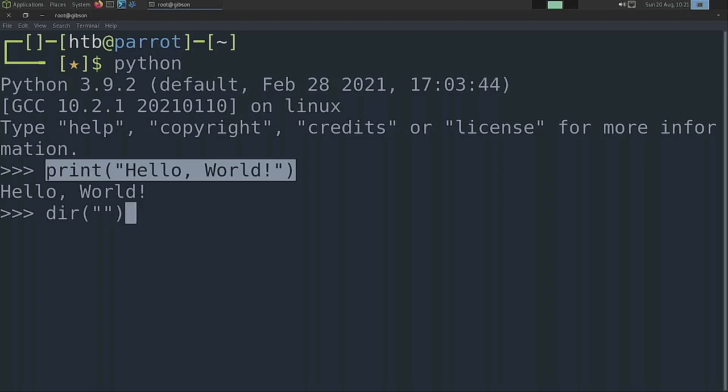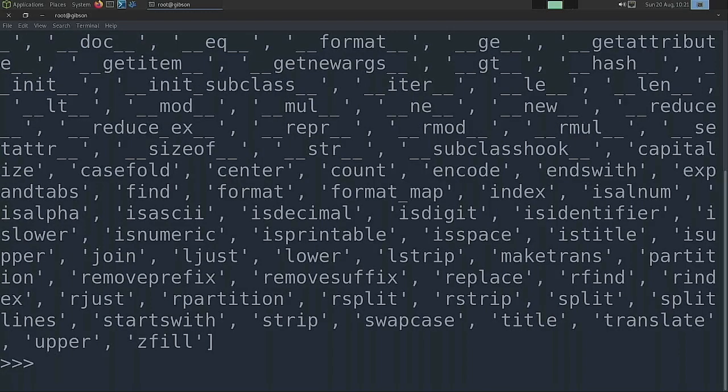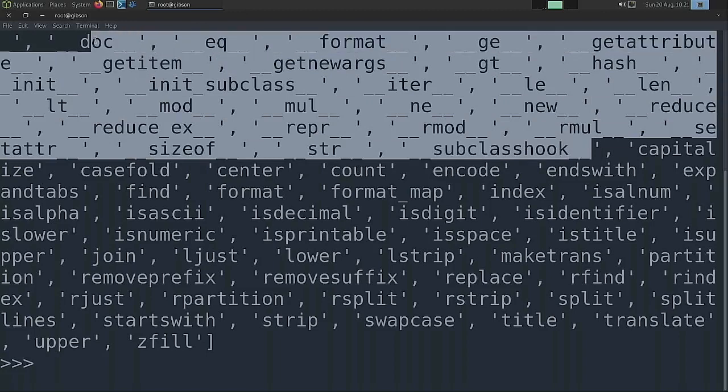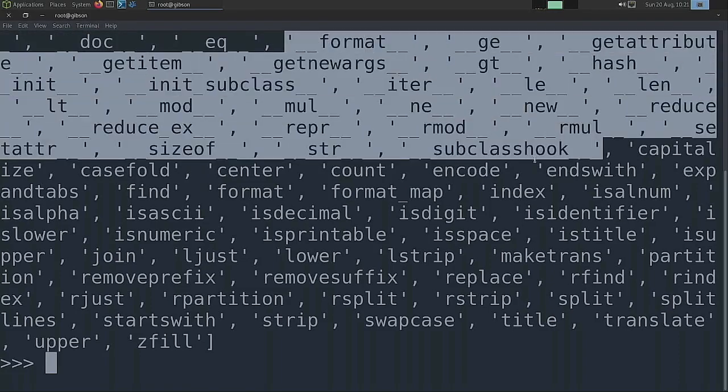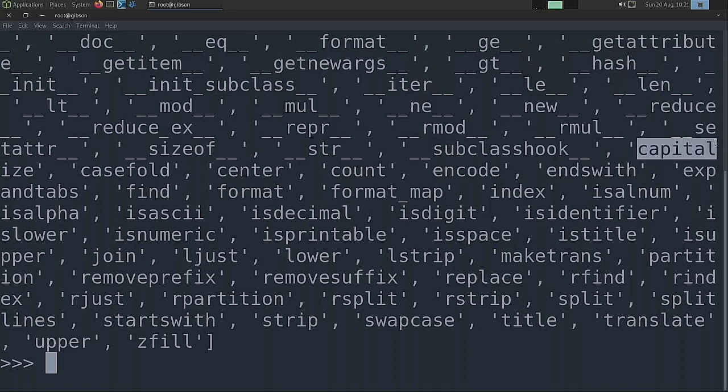So if we do dir on an empty string, press enter, it has this mass amount of different things. For now we're going to ignore all the things with double underscore. These are what we call sort of more data methods or data functionality. We'll literally ignore those for the moment. We have capitalize, so we can capitalize a string, casefold, center, count, encode, endswith, expandtabs, find, format, a load of other stuff here.